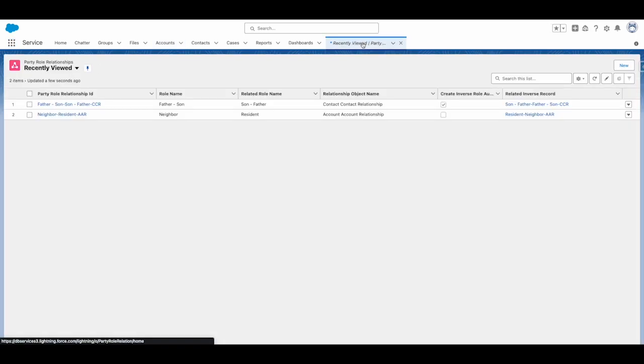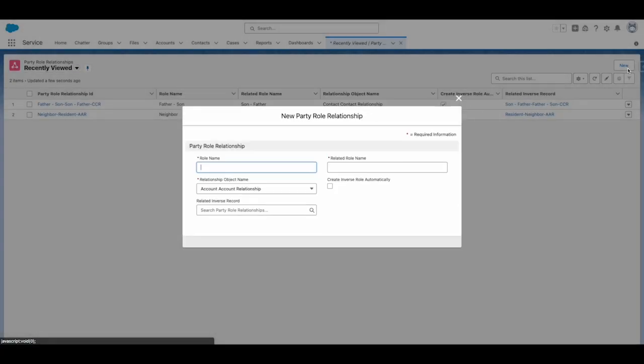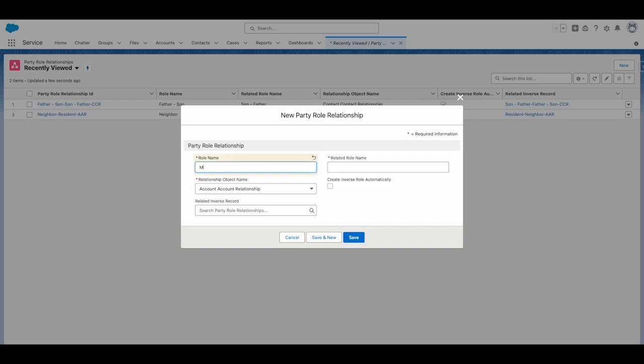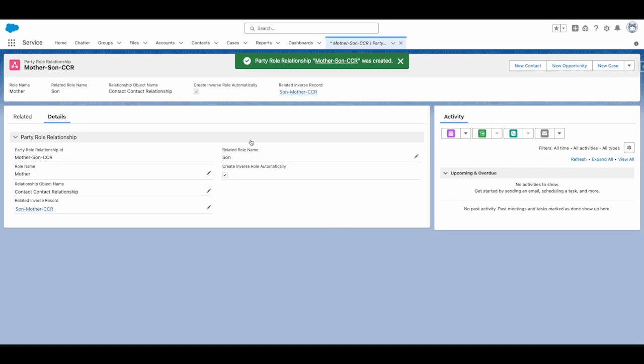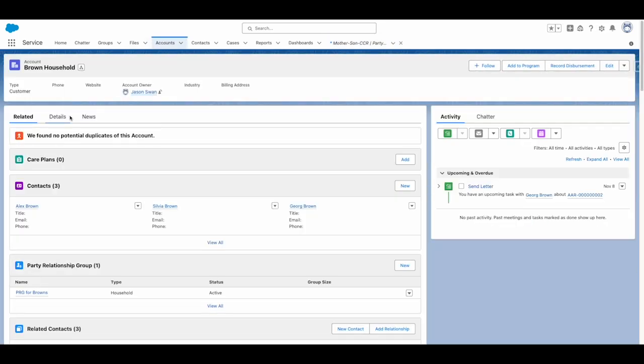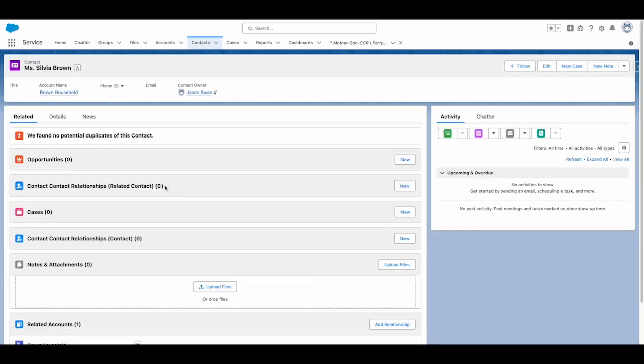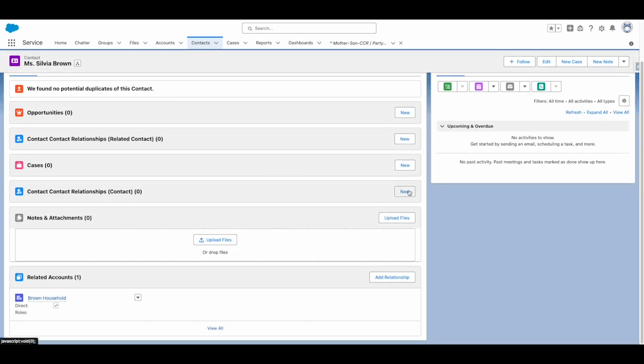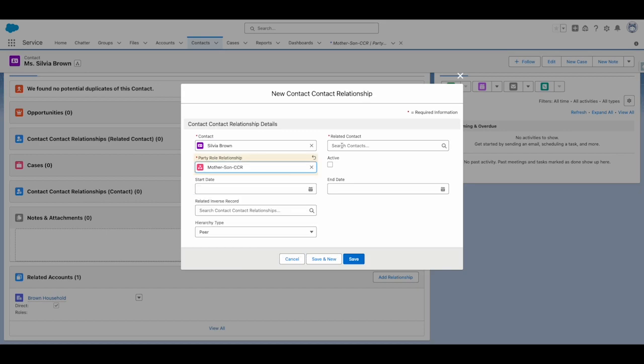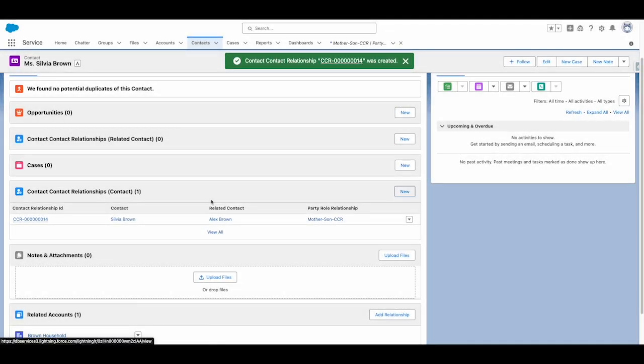In order to maintain the relationships that contacts had in the old org, use the Party Role Relationship object. The Party Role Relationship object makes it easy to build connections for contacts and accounts. To make a party role relationship, come up with a role name and a related role name, such as father to son or parent company to subsidiary. Once made, the party role relationship can be assigned between any number of contacts or accounts.